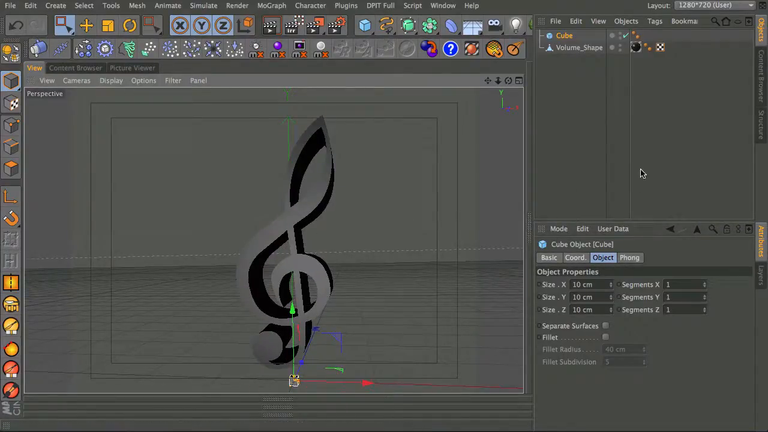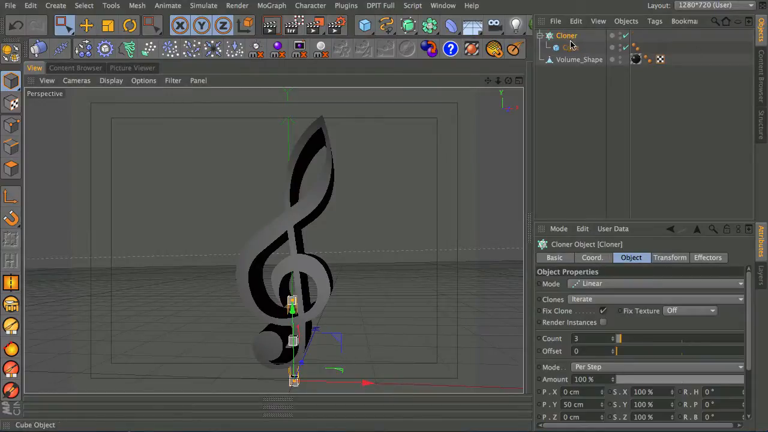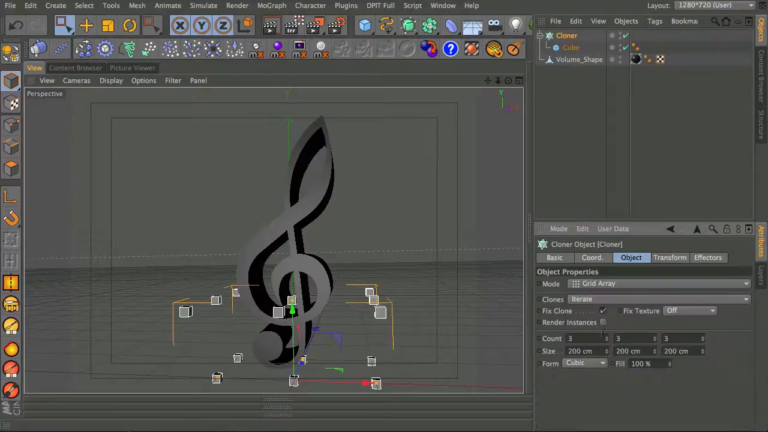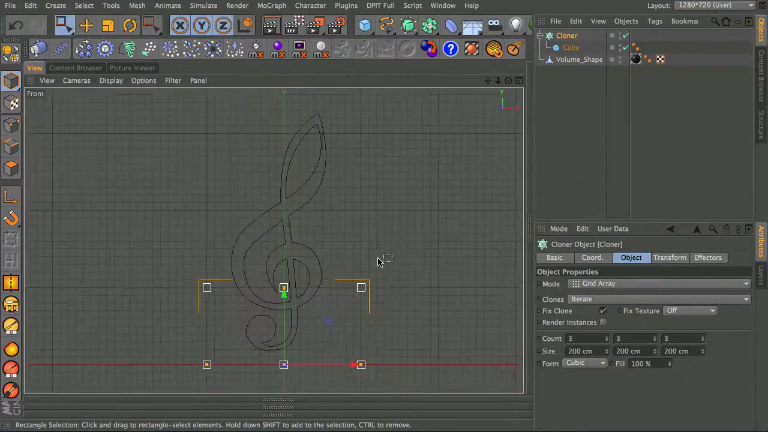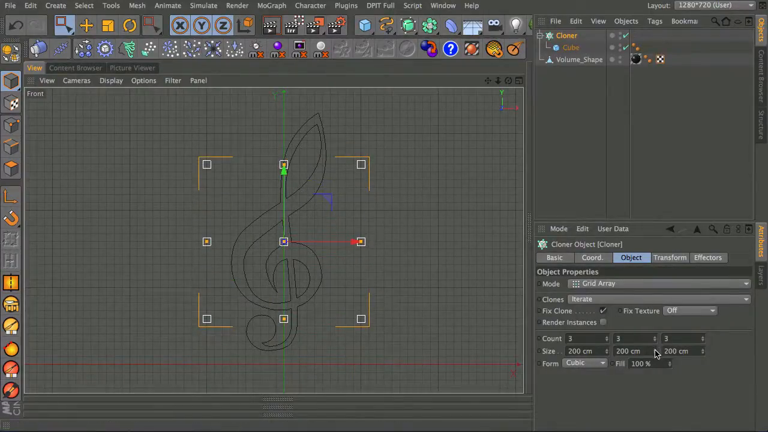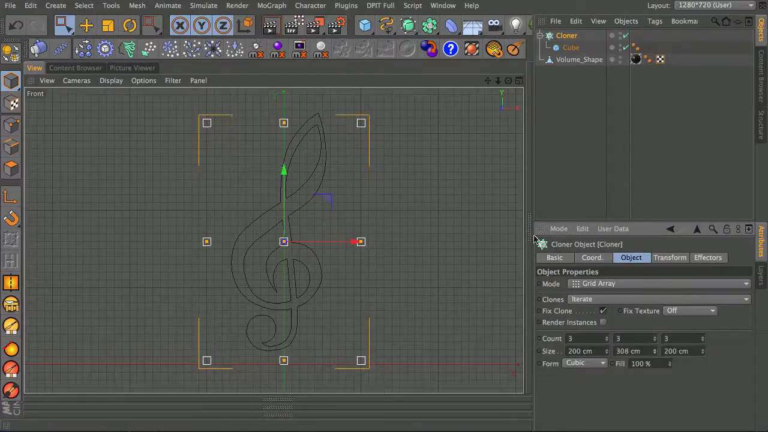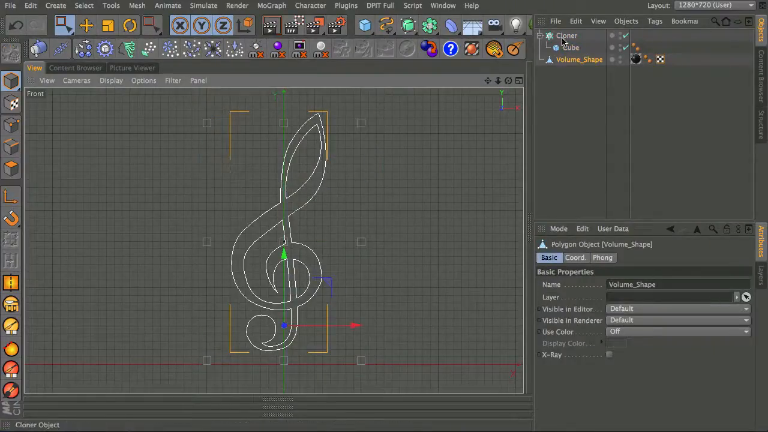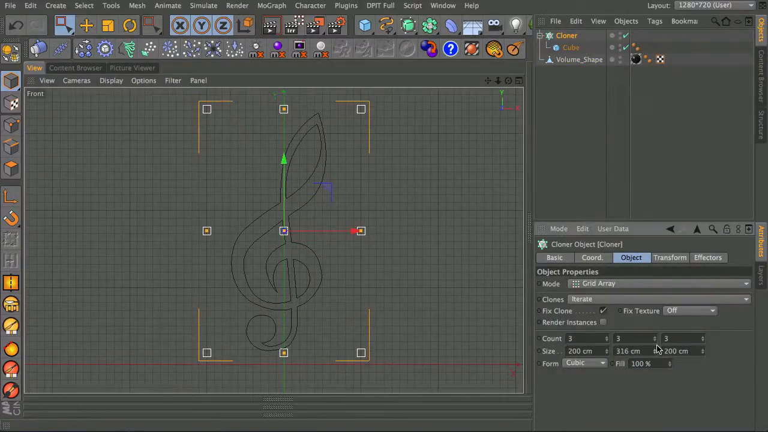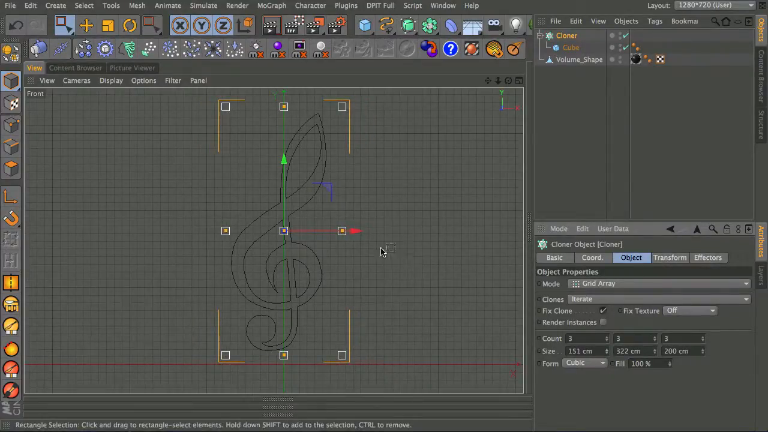Okay, so we've got that cube there. Now drop that into a cloner, like so. The cloner wants to be changed from a linear to a grid array. And we want this to be the same kind of proportions as the object that you're going to make into pixel art. So in this particular instance, I'm going to go into my front view. I'm just going to lift that cloner up, and I'm going to increase the size of it just to encompass that clef. Helps if you select the right object, Rob. So I'm going to go for about so, and I'm just going to decrease the width a little bit. Doesn't need to be so wide.